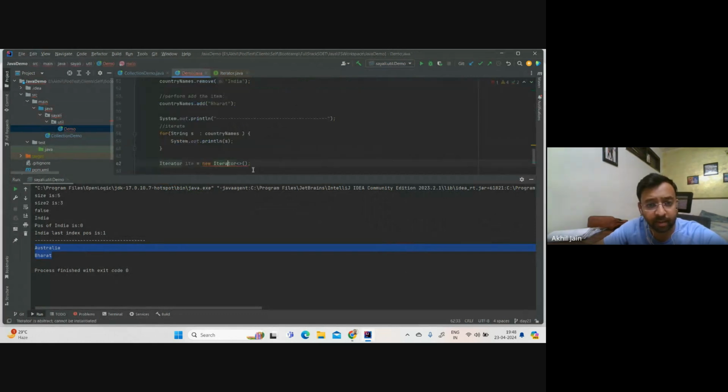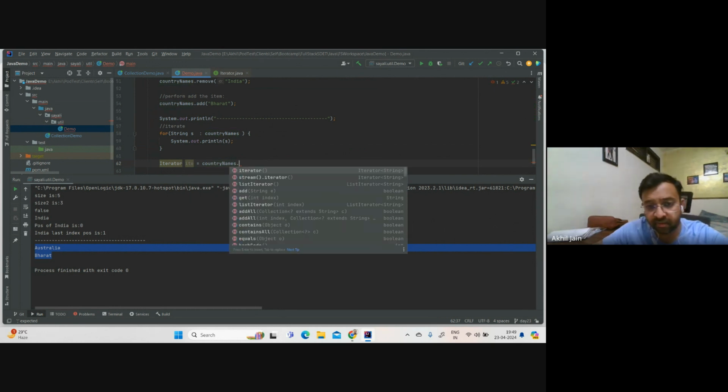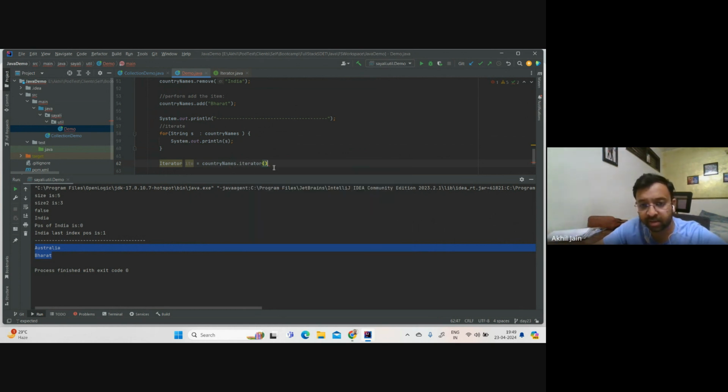If you go back, let me remove this. What was the name of our list? Country names, right? You put a dot on it, and you can see the first method which comes up is iterator. And what is the return type of it? The return type is Iterator, the interface. It shows what kind of items you can iterate through: String data types, because your list contains only these. So you will use this method.